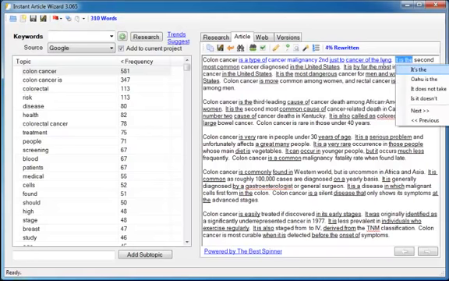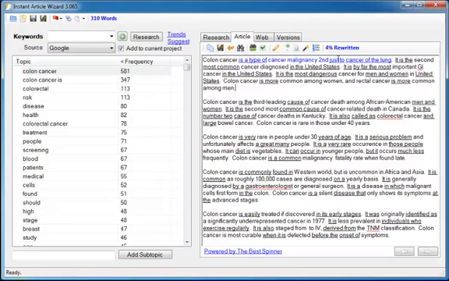See how easy it was to rewrite that sentence? Just point and click, point and click, point and click. It's rewritten. That is how powerful Instant Article Wizard is to help you create unique content from research that's automatically selected at the push of a button. That's how fast you can create content using this tool.